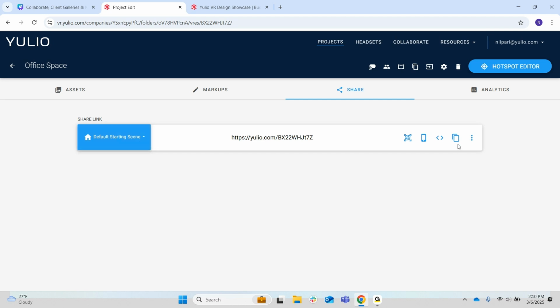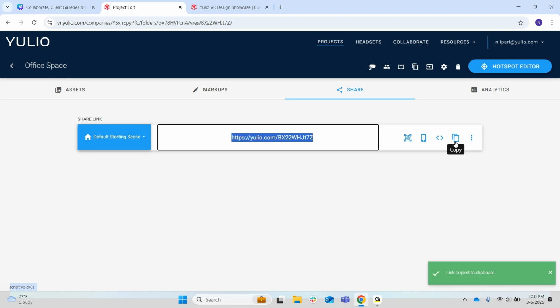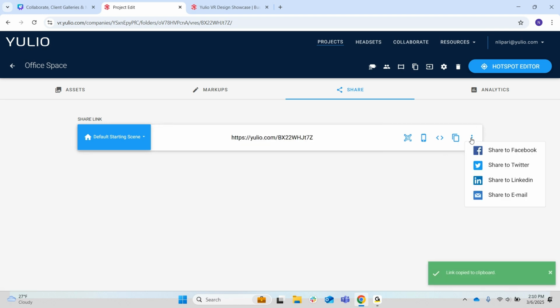The next icon we have next to embed is just a copy button for you to copy the URL. And then this final icon here allows you to share the project directly to a few different social media platforms and email. So it's just a quick way to share your project to any of those outlets.